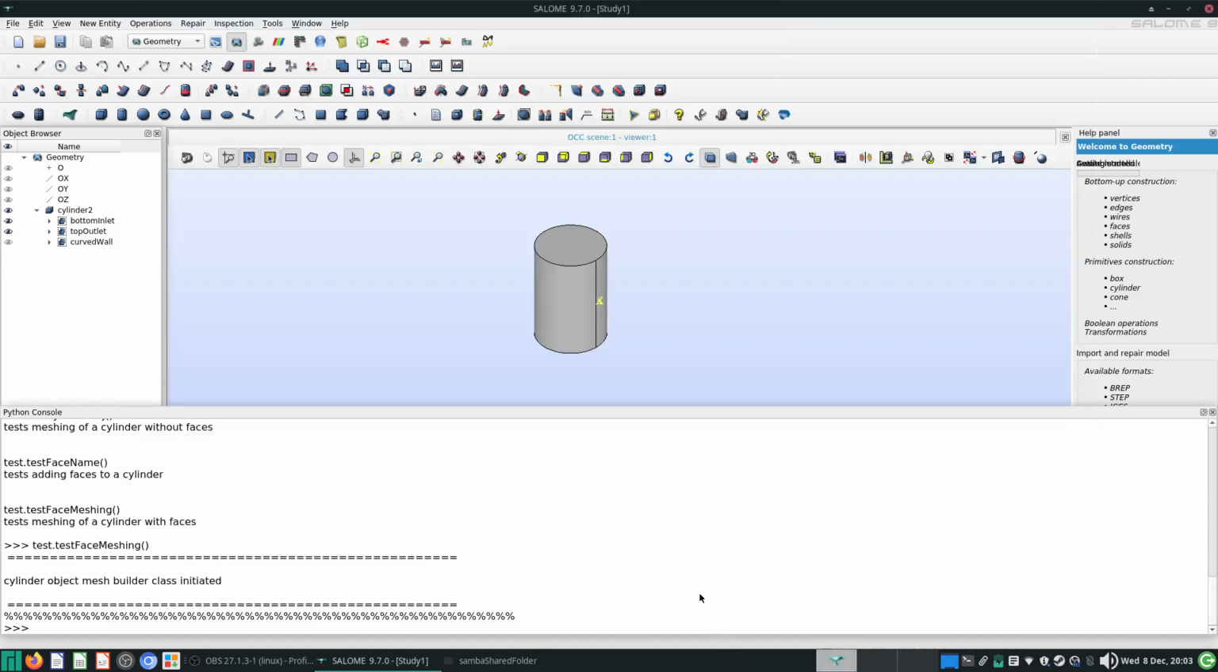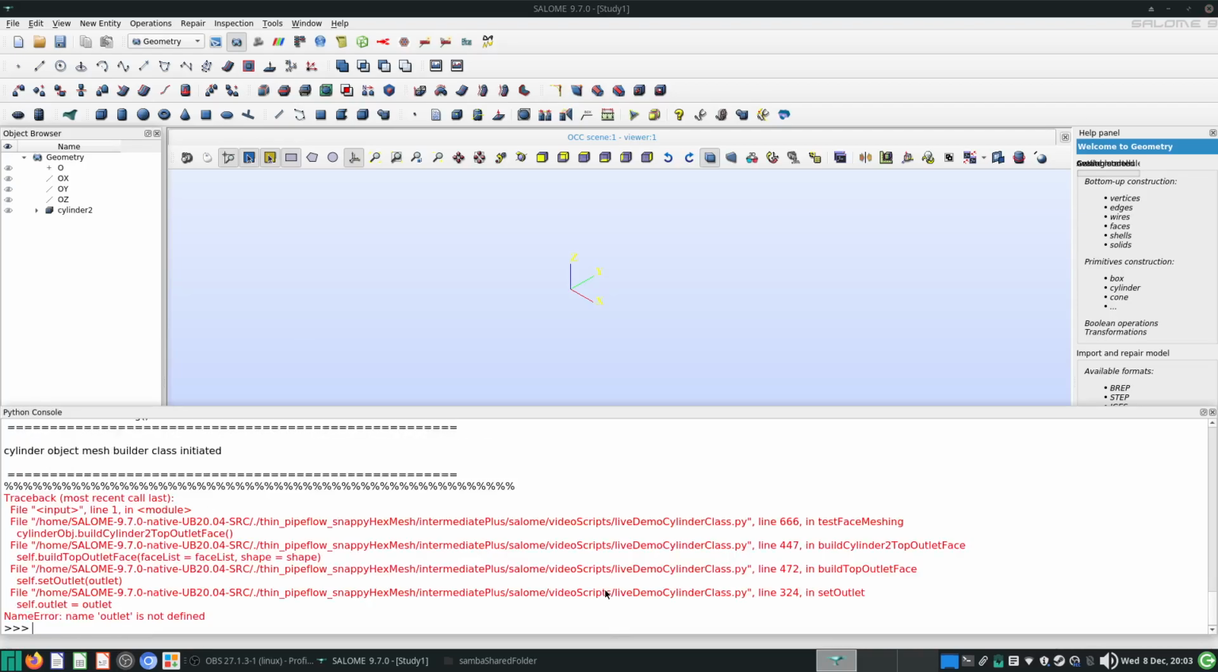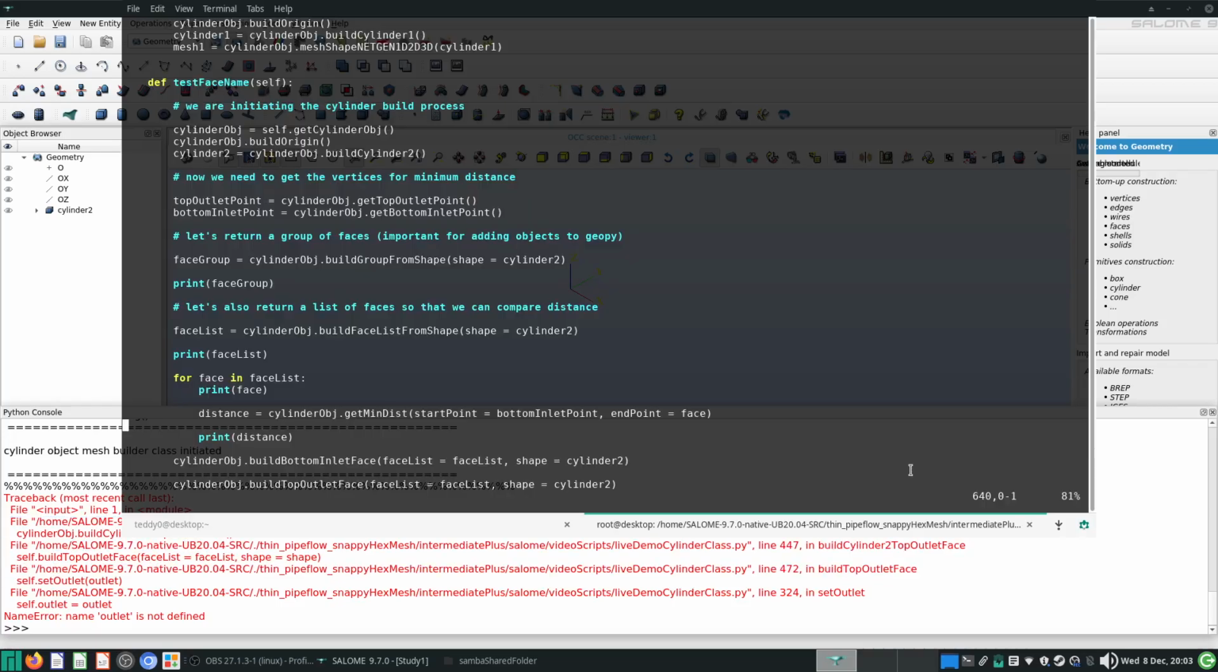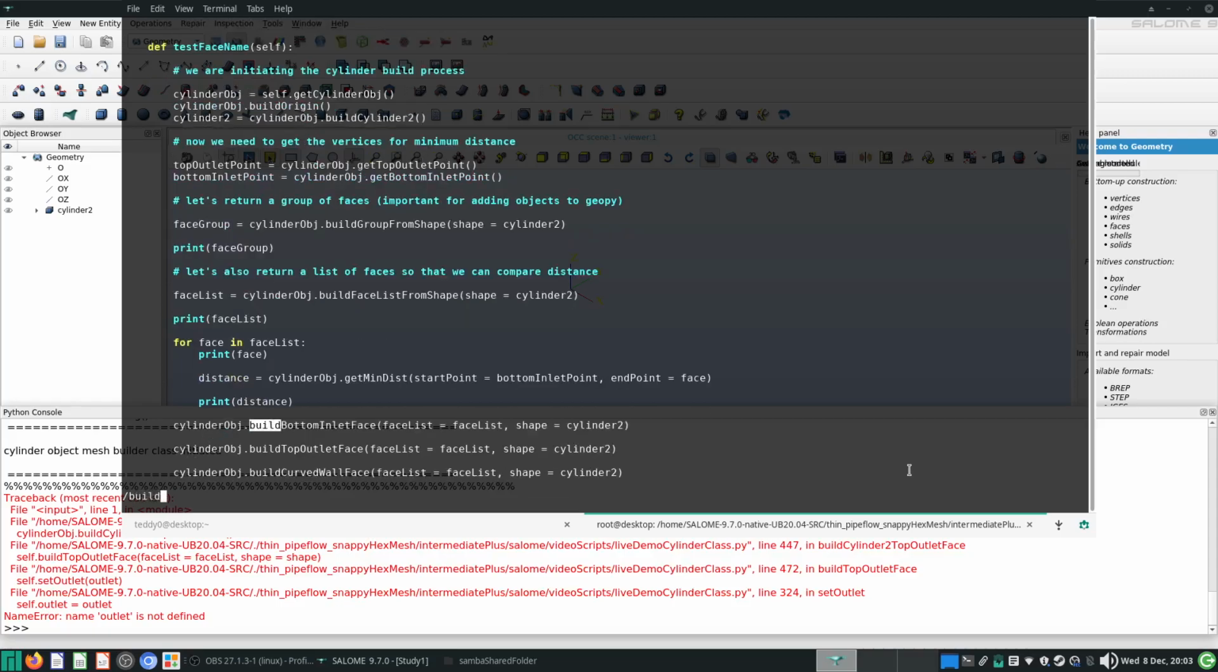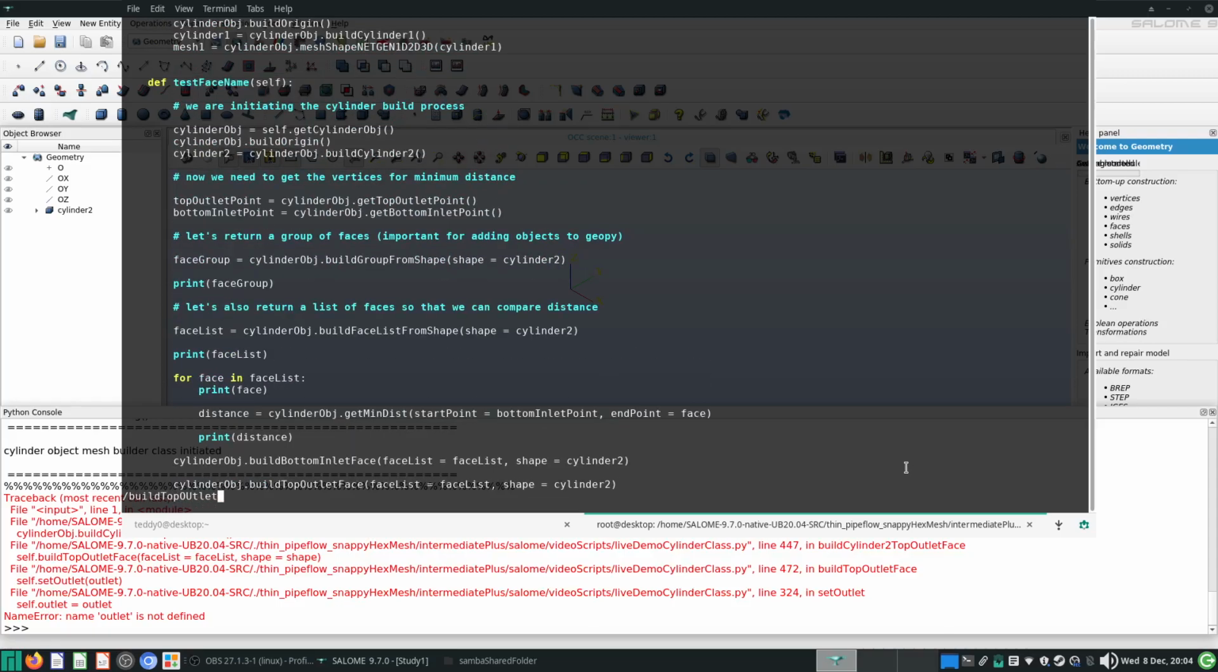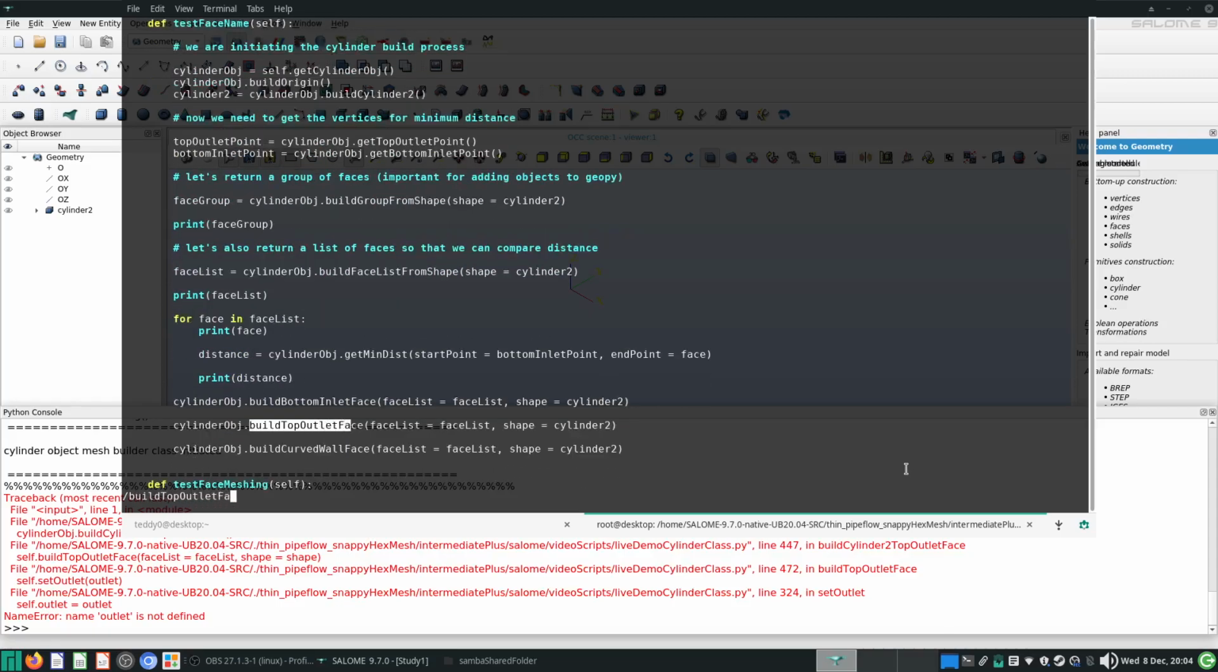Before we continue, we'll want to ensure that this works before we add new functions in. So I'm going to delete all of this, and I'm going to load the test again. Okay, so it's complaining that outlet is not defined in line 6447, build top outlet face. Let's go to build top outlet face.